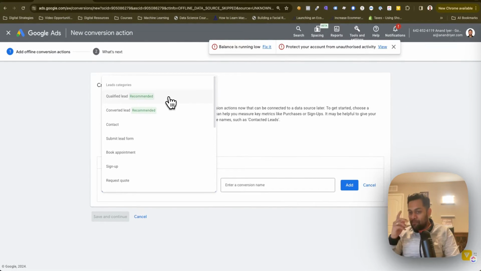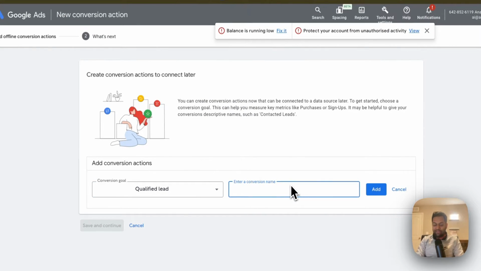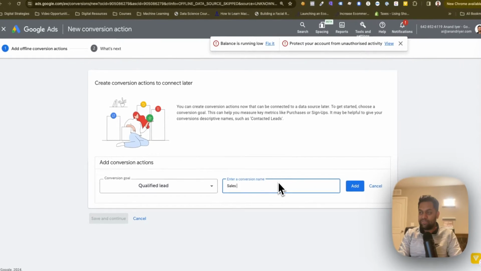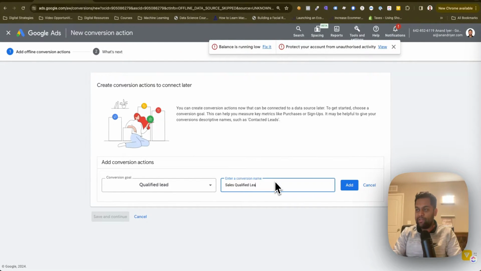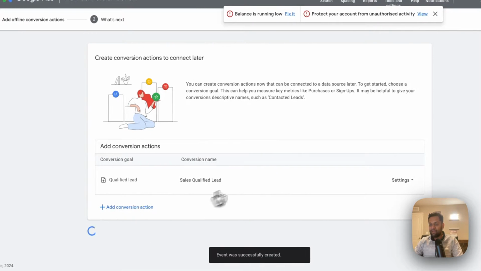Now think about this. A lot of times people stop at just leads, a submitted lead form. But how about tracking sales qualified leads? That's when you can select qualified lead as the lead category. So I'm going to select this option over here, and I'm going to name it sales qualified lead, right? Click add, and then hit save and continue.